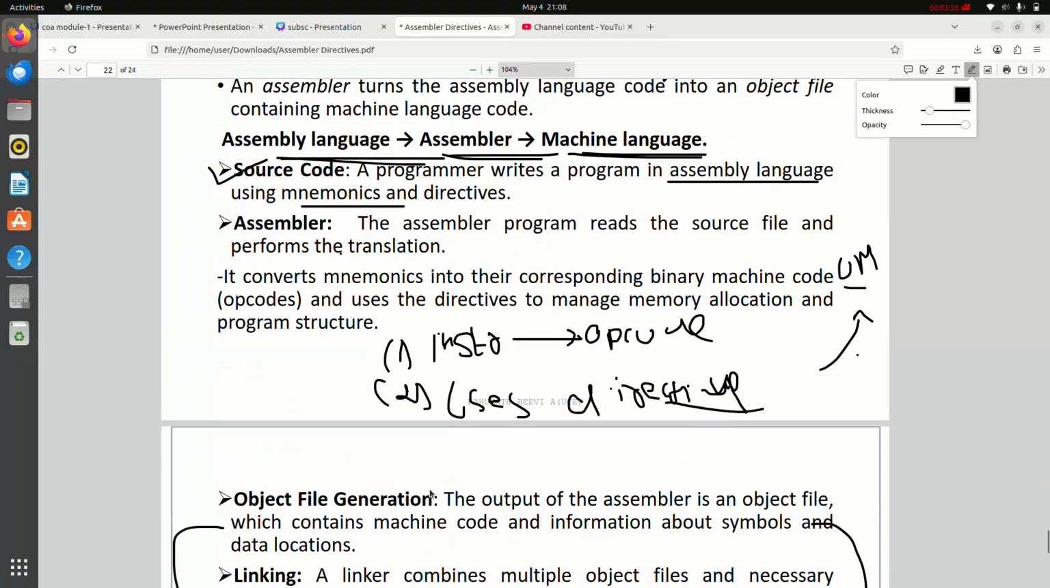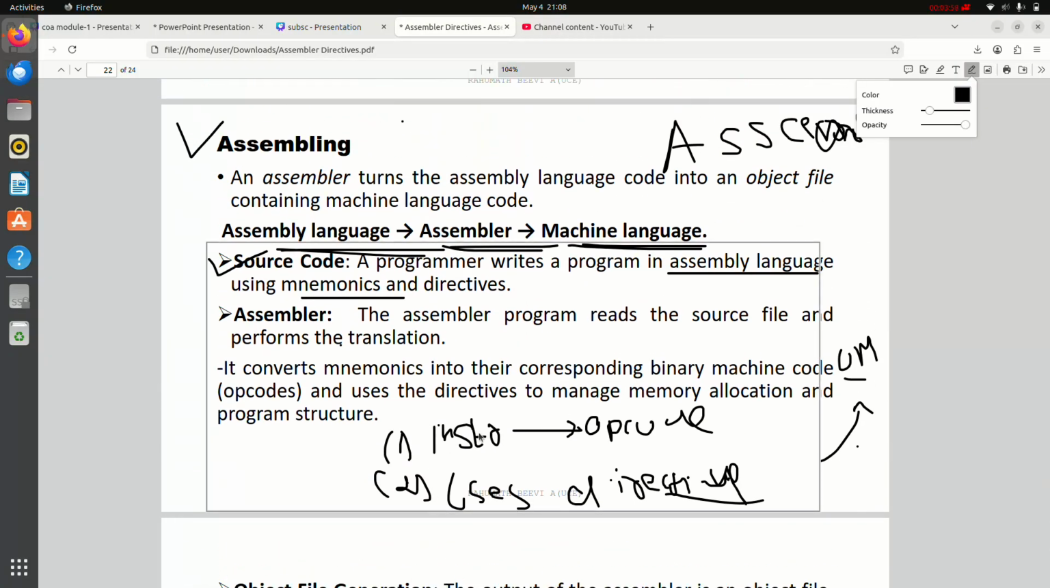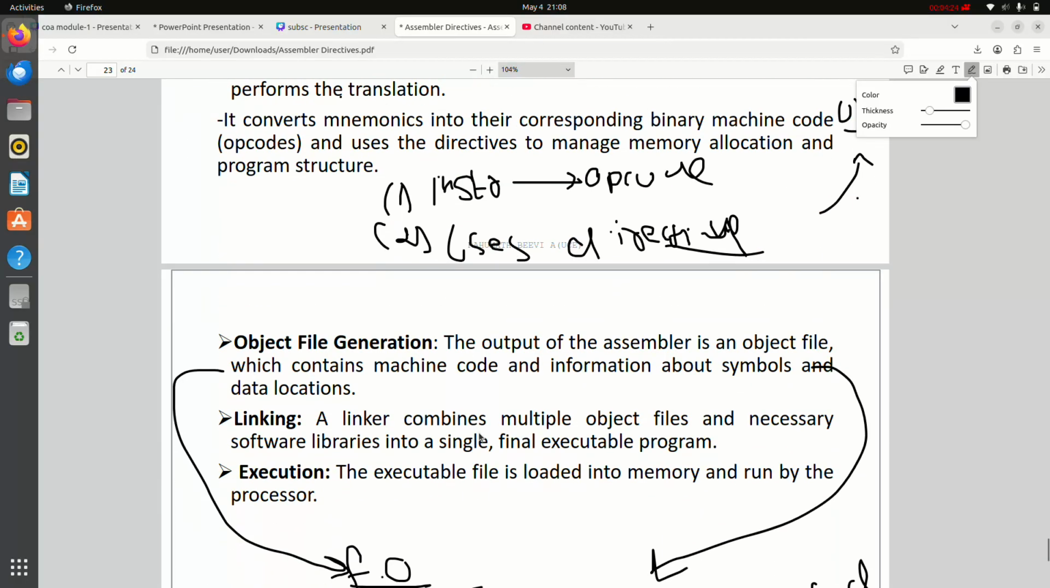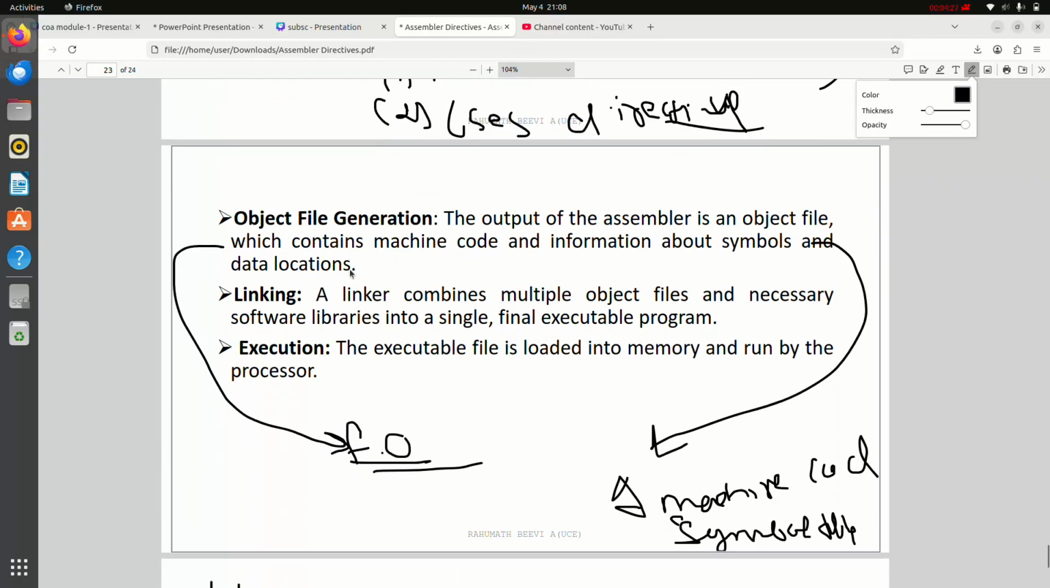So first you have the source code, which contains a program written by the programmer, that is the assembly language along with all of the directives. The assembler would convert this into machine language, into its corresponding opcode, and by using the directives it would arrange the memory organization. The result of the assembler is an object file, and that object file contains the machine code, the memory information, and the symbol table.